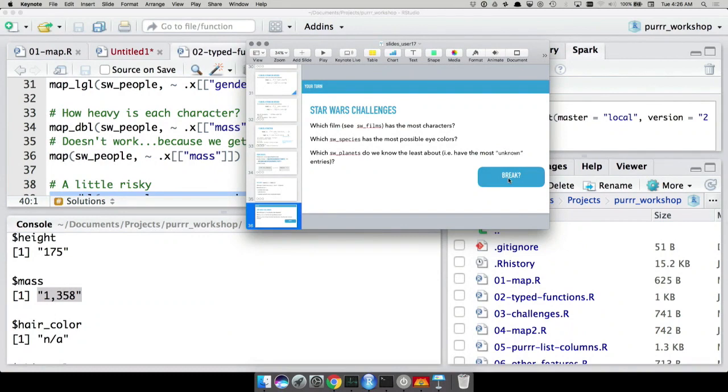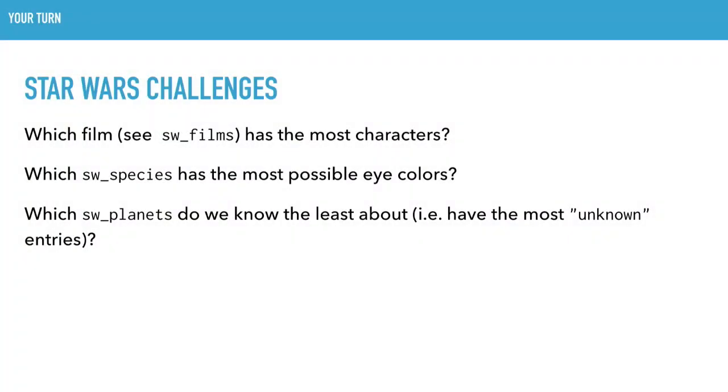I can delete this. We've been going for about an hour, but our break isn't scheduled for another half an hour. So I had these challenges here, which you should now be able to answer with everything you know about purrr. And it's using that same Star Wars data.